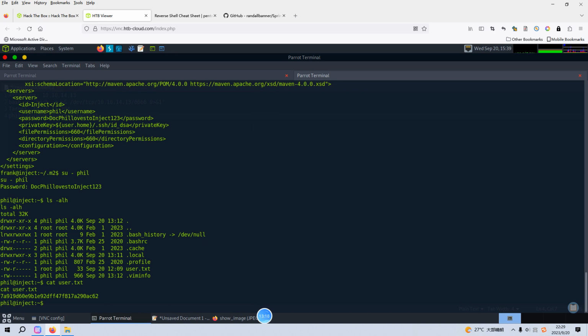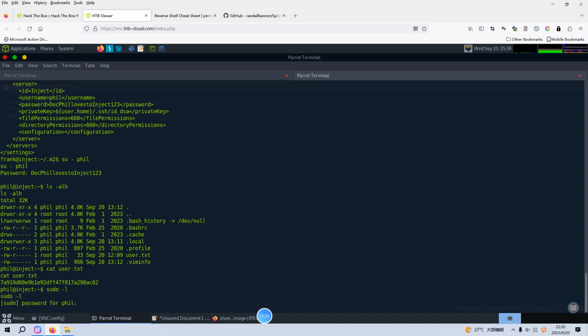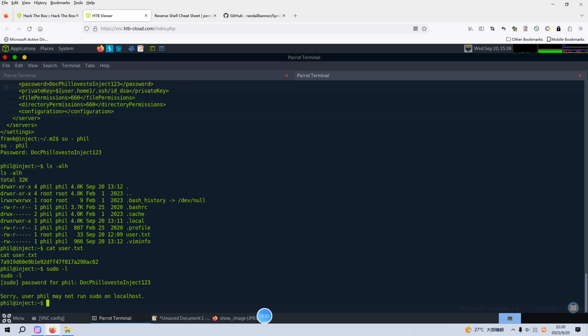The objective now is to elevate our privilege to root user. So how to do it? We can run sudo, and also we can upload the linpeas shell script to see whether we can find some misconfigurations or some local vulnerabilities. But I can tell you, for this machine we need to use another technique, which is pspy64.